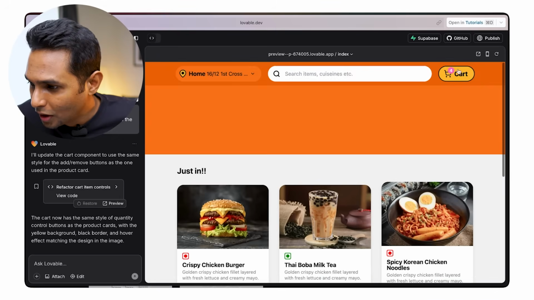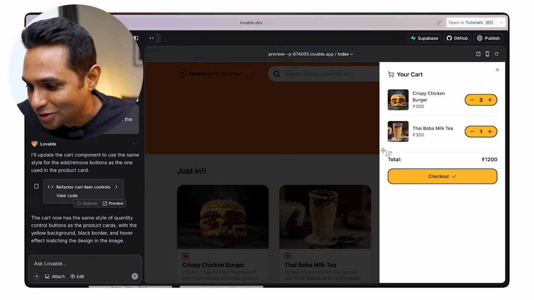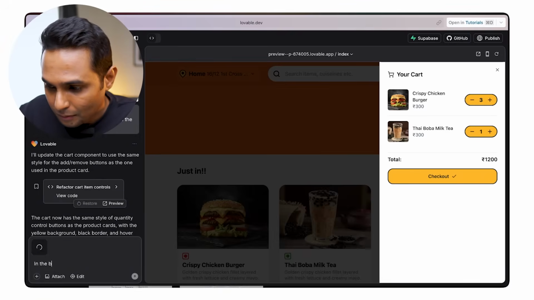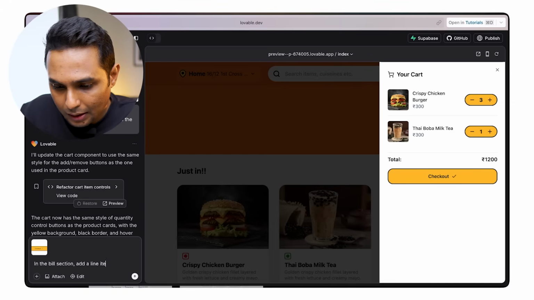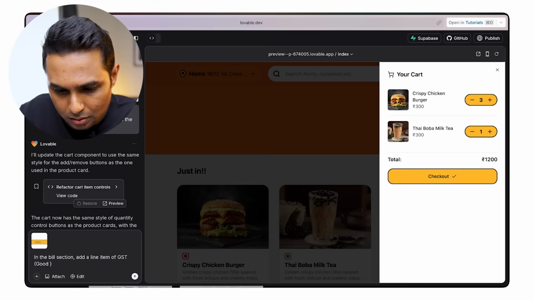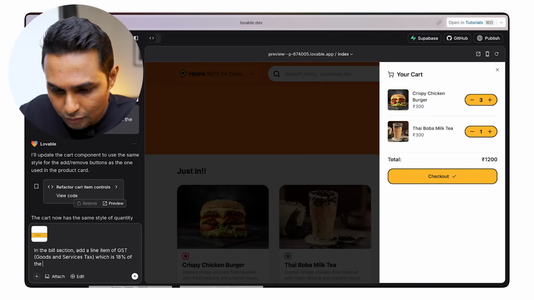Okay, now we'll do one more thing out here. In India, we have GST, isn't it? Let's ask it to add GST, okay? In the bill section, add a line item for GST. I'll also tell it, maybe it'll know, goods and services tax, which is 18% of the bill amount.